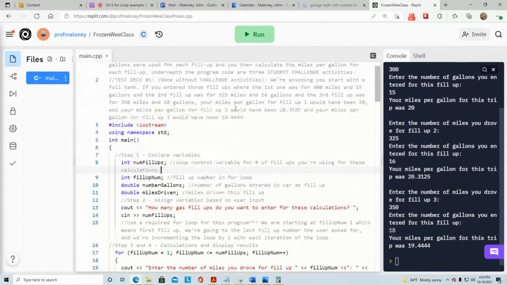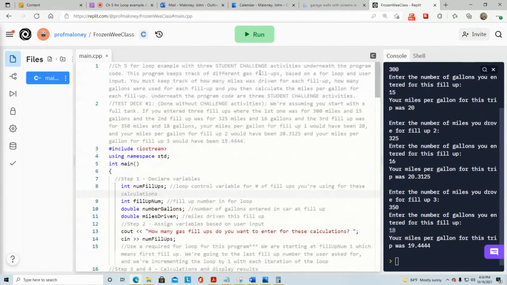Then what do we need? Well, go back up here. So we want, based on a for loop and user input, the user is going to tell us how many fill-ups they're going to do. We're assigning it to the value num fill-ups, okay? The next variable is fill up num. This fill up number is just used in the for loop for which fill up we're on, okay? So fill up number in for loop, maybe say, to show us which fill up we're on.